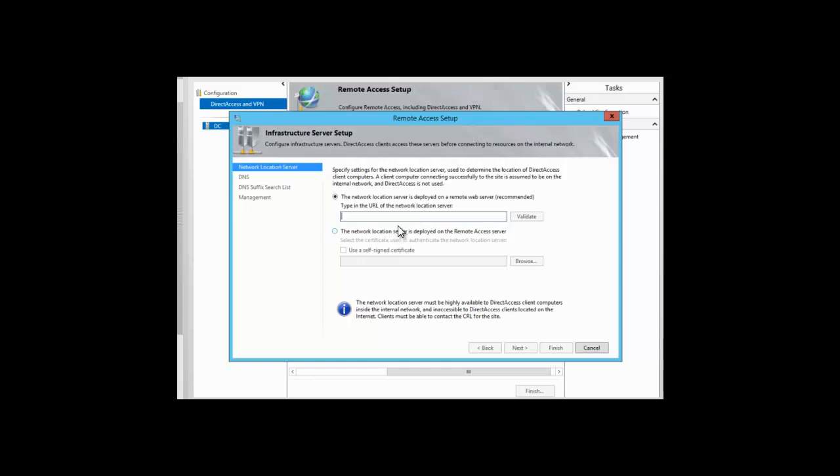You can also choose to deploy the network location server on the remote access server, and this means that you don't have to deploy it on a separate web server. You can deploy it on this same server that you're configuring, which is the remote access server, which we have done here. So we're going to click this choice. And we're going to need a certificate again. So we click on use a self-signed certificate, and we want to go ahead and click on Next.